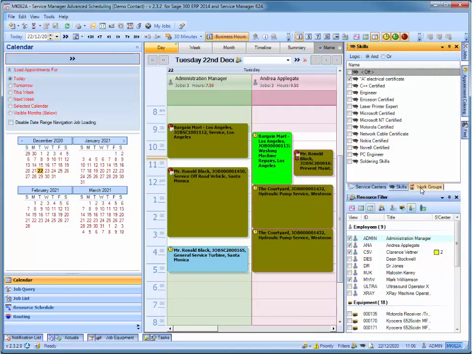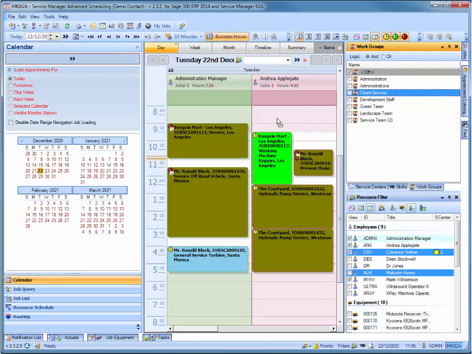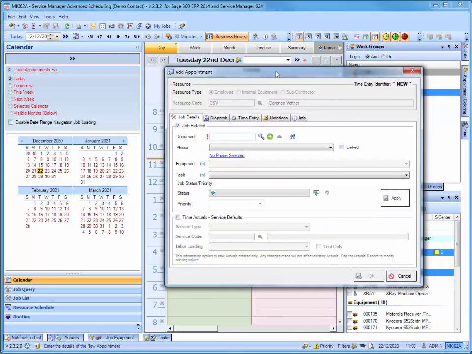These filters make scheduling appointments easy, as you can drag directly from the filter to create appointments for all resources assigned to that filter.